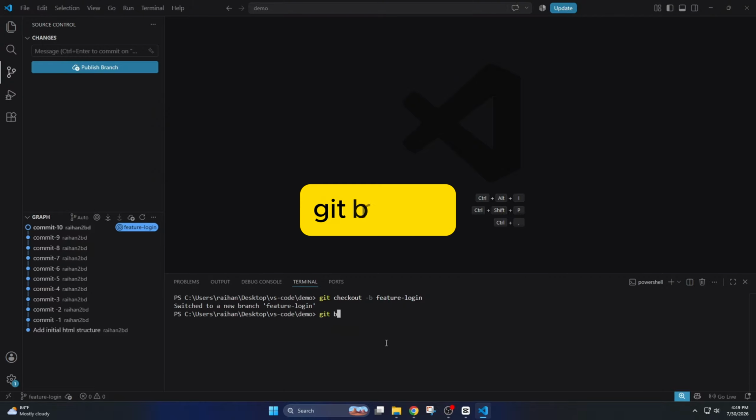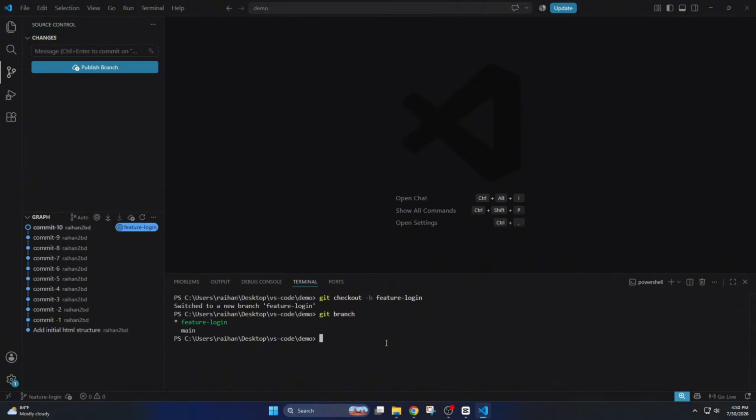How do you know which branch you're on? Run git branch. This lists all the branches in your project. The branch with green text and an asterisk is where you currently stand. Notice how the bottom left status bar in VS Code updates to show feature-login.